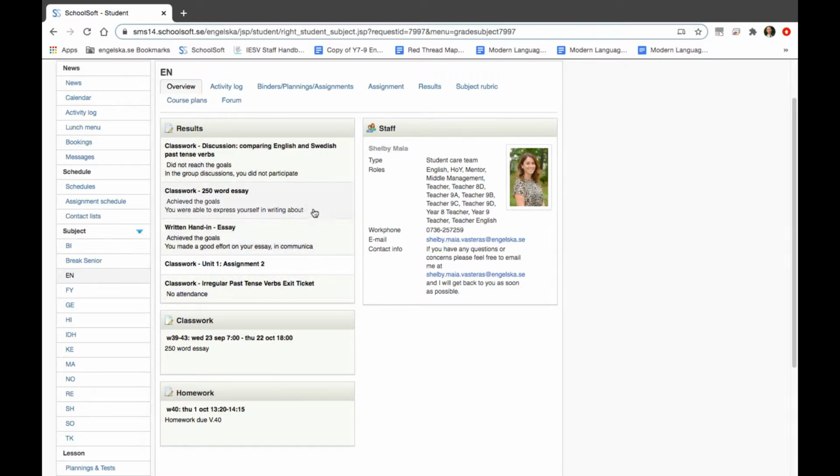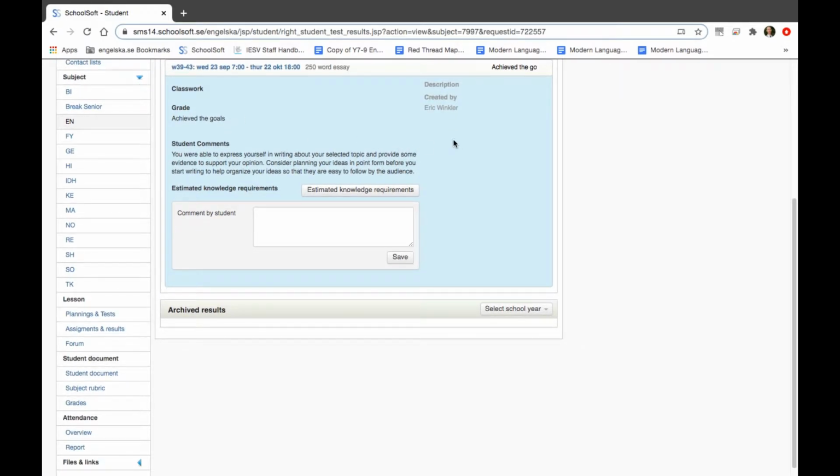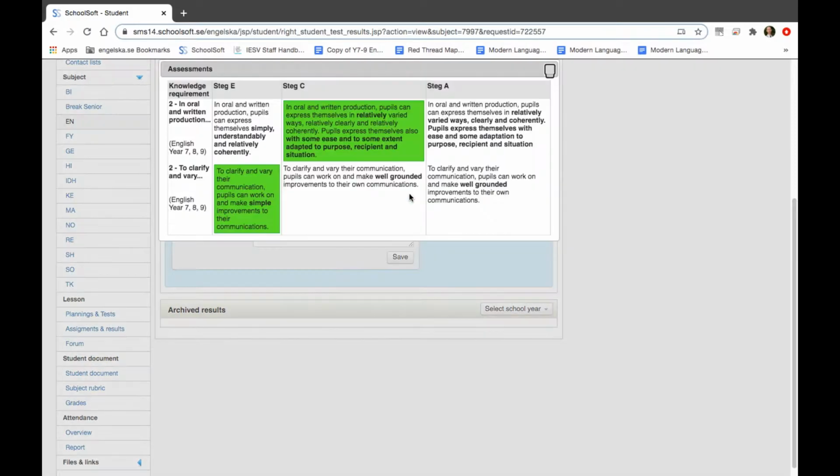If you click here on the first results in the window, it opens to show some more information. Here you can see that we have achieved the goals, which means we passed the assessment. Below, we will have some feedback from the teacher on how we did and what they may want to work on. If we click on the Estimated Knowledge Requirements button below, we can see some more information.